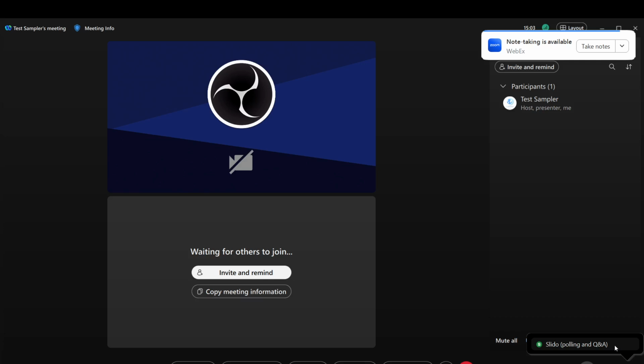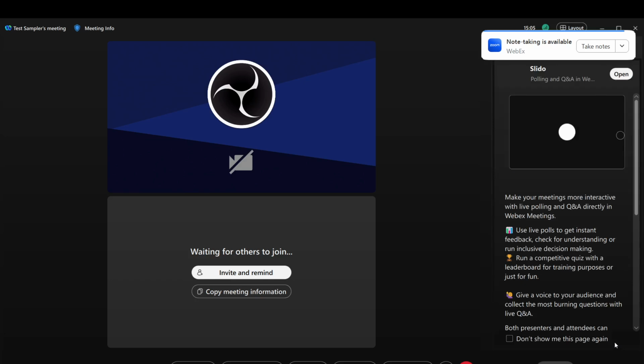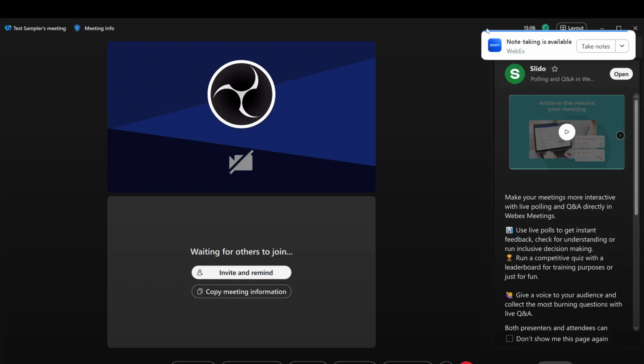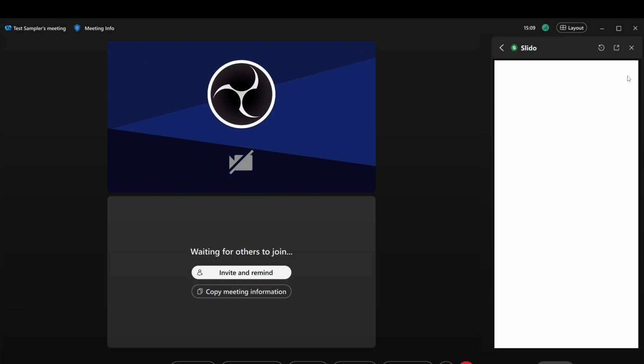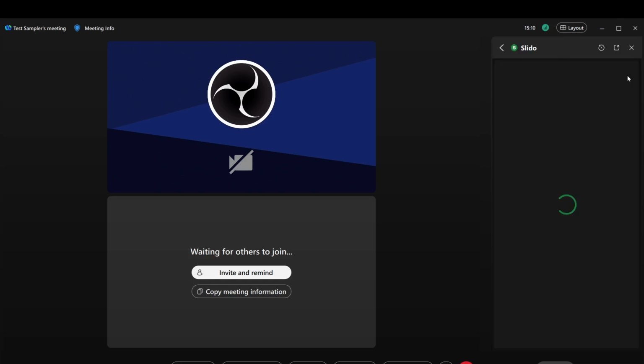After that, select Slido, which is labeled as Slido DCO Polls and Q&A, from the list of available applications and click Open. A dedicated sidebar panel will instantly slide open on the right-hand side of your screen. Slido is an integrated tool that allows you to create interactive polls and manage Q&A sessions seamlessly. This integration helps in boosting participant engagement during your meetings.